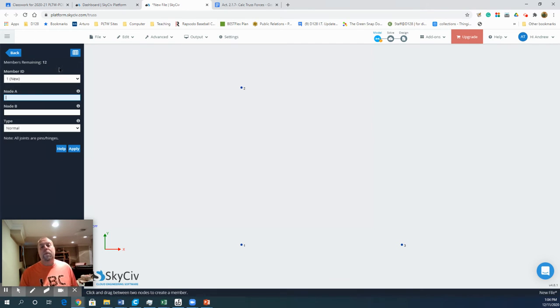Now I'm going to come to my members, and I'm going to go from node 1 to node 2. Then I hit apply, and it puts the member in there. Then I go 1 to 3, hit apply. There's that one, and then I go 2 to 3. Now my members are all done.